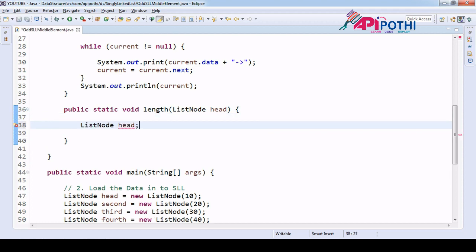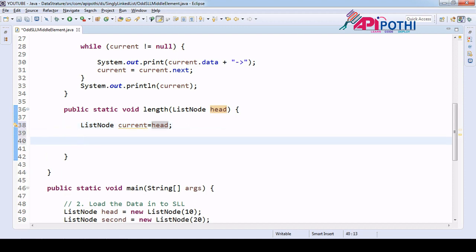and we know as soon as we receive this argument we have to secure it, so we are creating one local variable called current, where we have the head reference. Good. Now to find the length, as per the previous program we already know how to find the length, but anyhow we are going to understand the same thing here again.